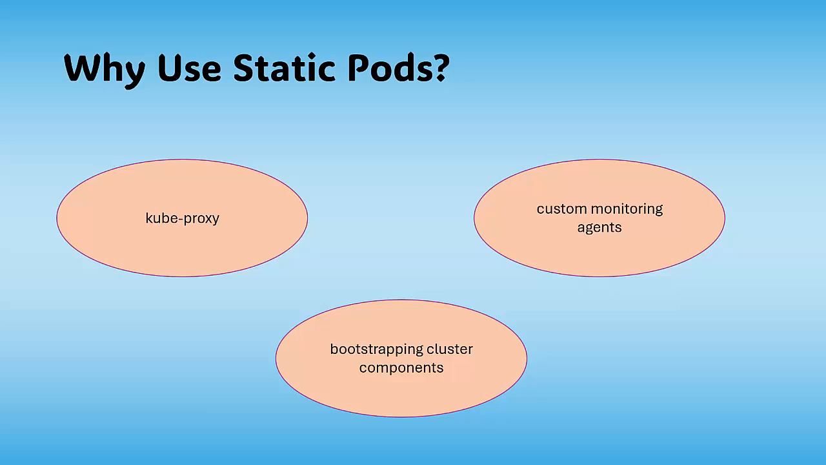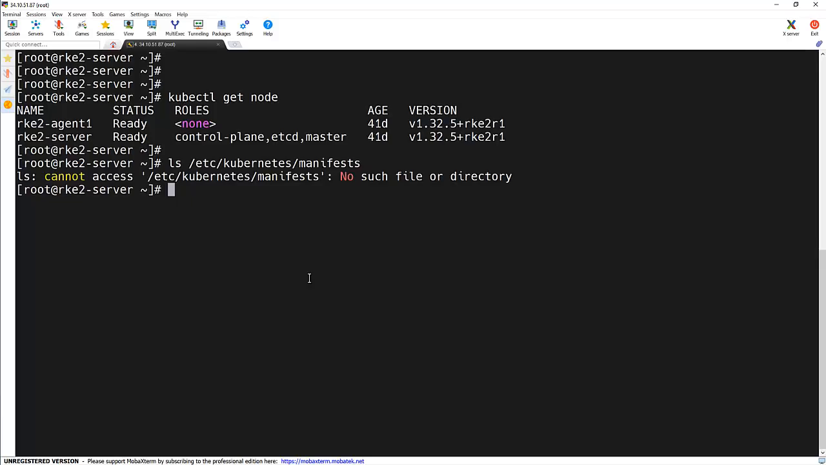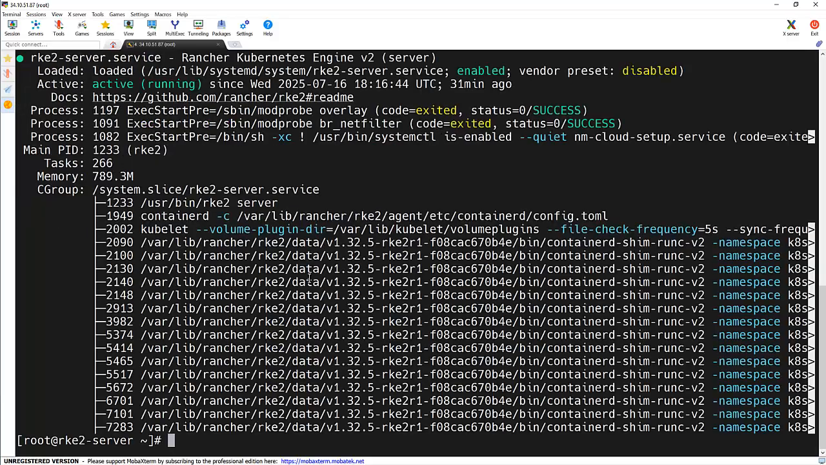Now let's see how to create a static pod in our cluster. So this is our Kubernetes cluster. First of all, we need to find where our kubelet looks for static pod manifest files. In vanilla Kubernetes, the default path for static pod manifests is usually /etc/kubernetes/manifests. In our system, it does not exist because we are running with the RKE2 server, that is the Rancher Kubernetes. So this is our Rancher Kubernetes RKE2 server.